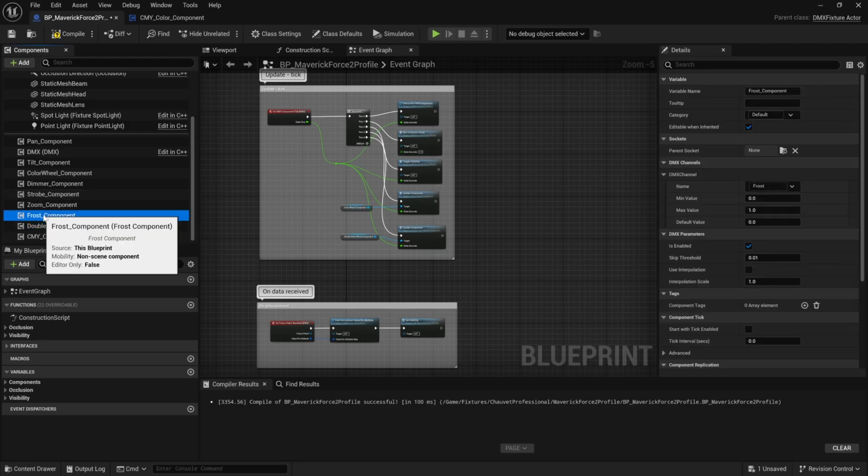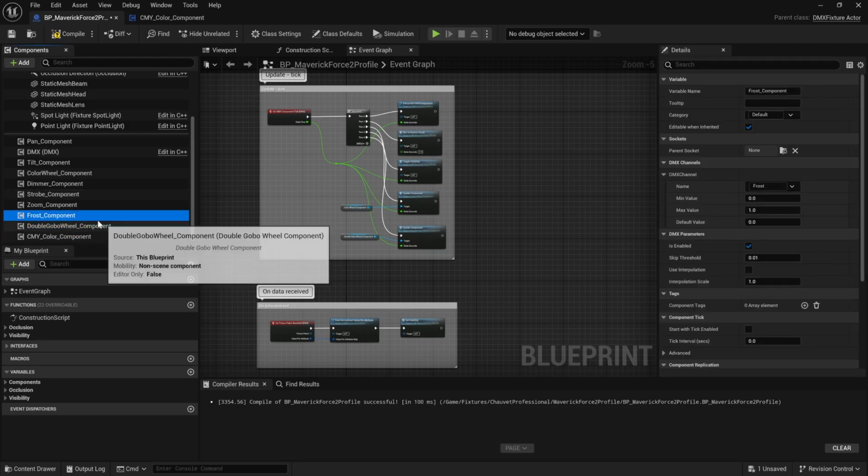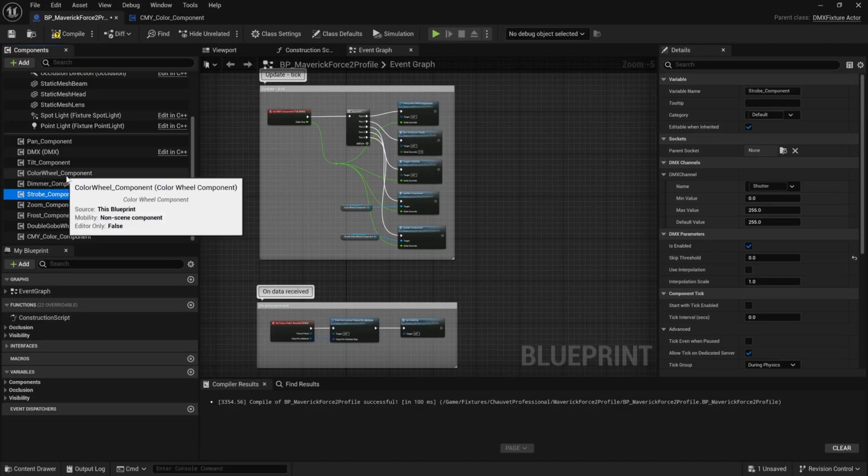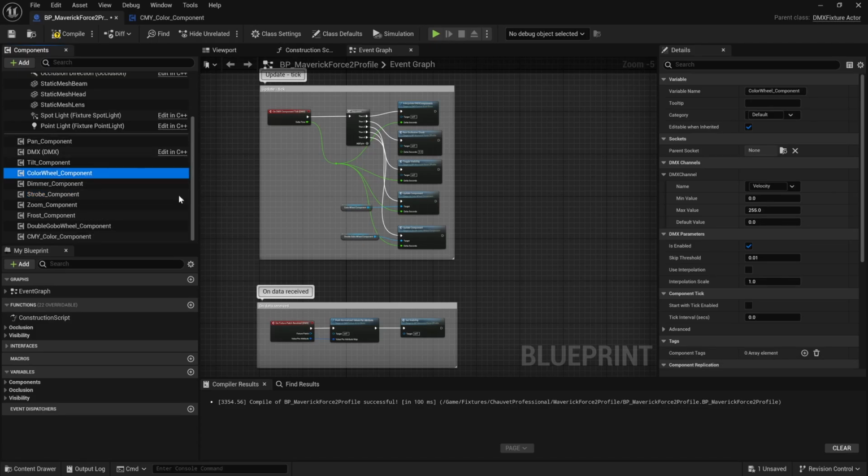All right, once we do that, we're basically done. Just ensure that if your fixture has a frost component, you add that. And ensure that if you have a strobe component, you have that in there. And if you have a color wheel, make sure you have a color wheel component. For some reason, the color wheel component looks for the name velocity. I don't know why. So we have to change this to look for the word color. And that said, you can have this respond to any arbitrary name.